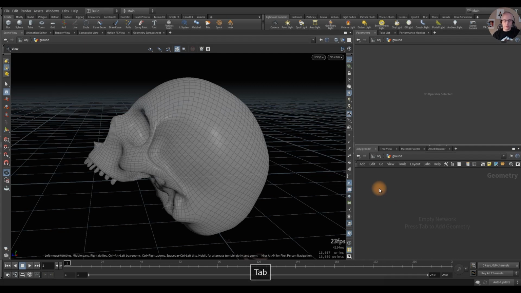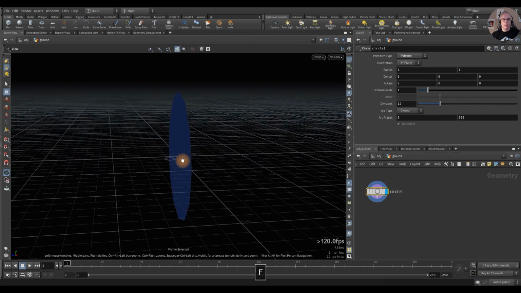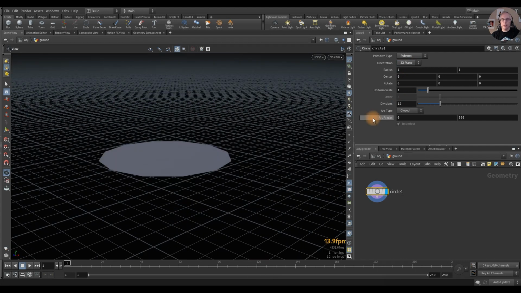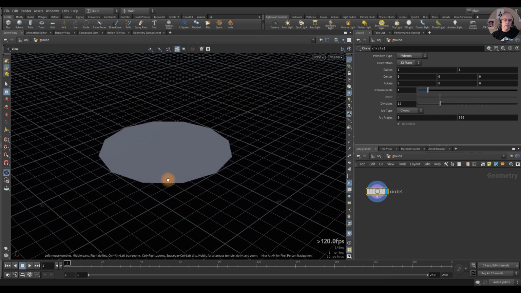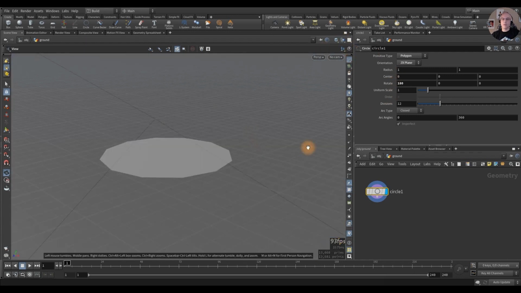So I think we're just going to start with a simple circle, and we just hide everything else so we can see what we're looking at. This is what it actually looks like by default. We want it on the ZX plane. The normals are facing the wrong way, as you could tell by the shading by default. So we're going to rotate that on the X 180 degrees, and then we'll bring back our skull.